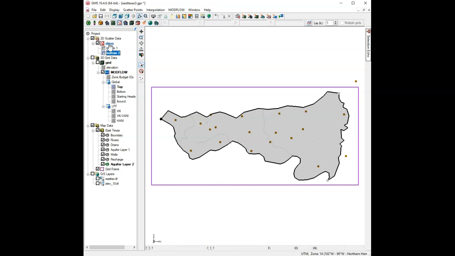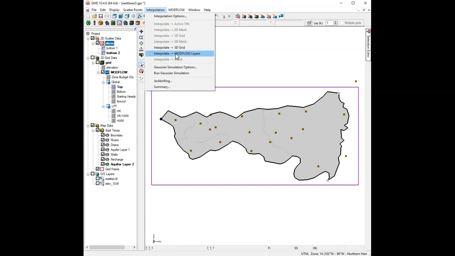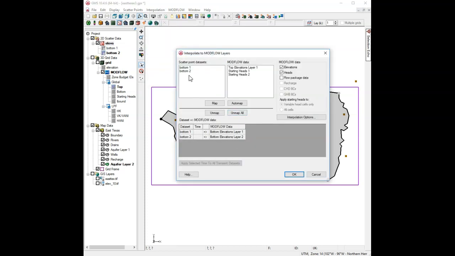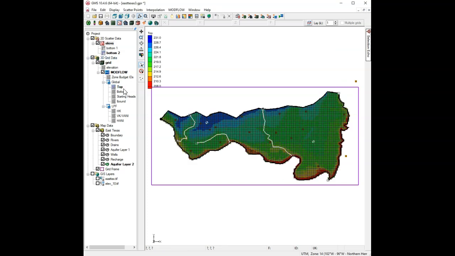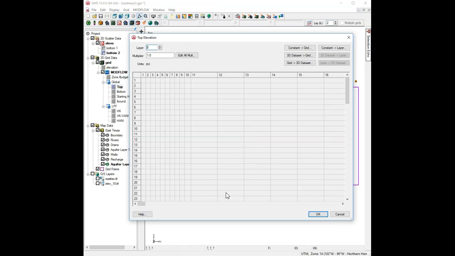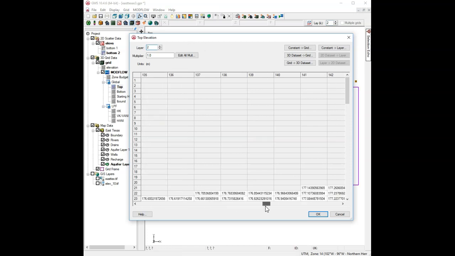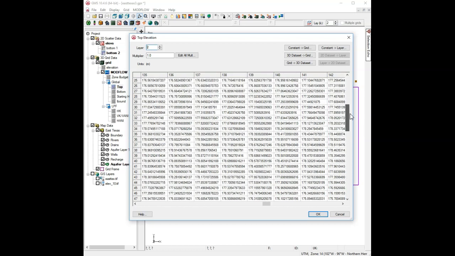And so what we're going to do now is say interpolate to MODFLOW layers again. And because of how these were named, they're automatically connected here in terms of our mapping. I'm going to click OK. And now, here is our top elevation of layer 1. And this is our top elevation of layer 2. Let me look at this in the array. So this is layer 2, and these are definitely lower. The other one, the top elevation, was like 225 or something.